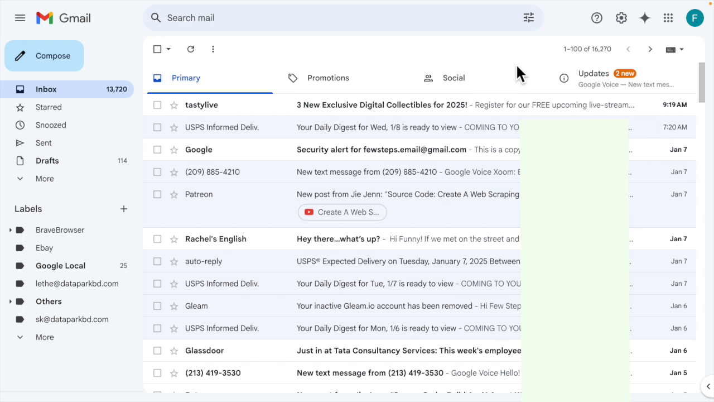I logged in on my account, and if you move your mouse or cursor on any of the emails you need to unsubscribe from, then Gmail will pop up an option. Like for this example email, if I move my cursor, see here I'm moving the cursor, and here you will see the unsubscribe button is there.